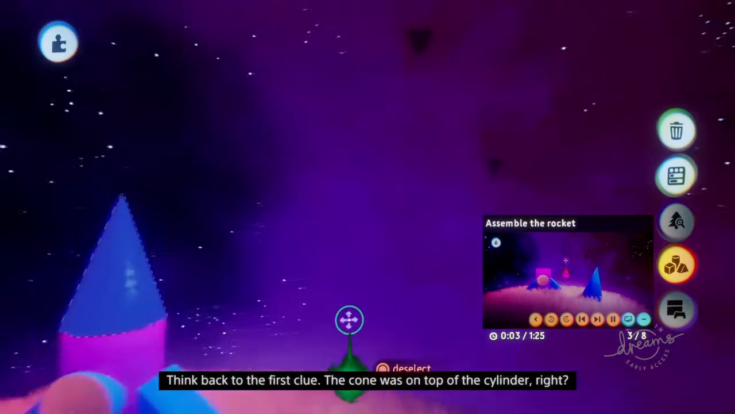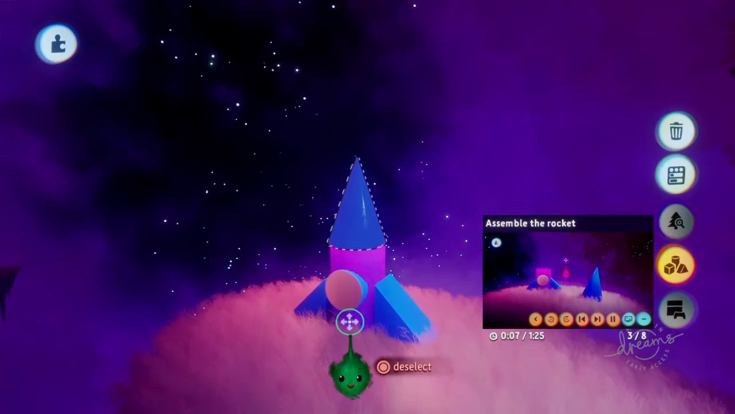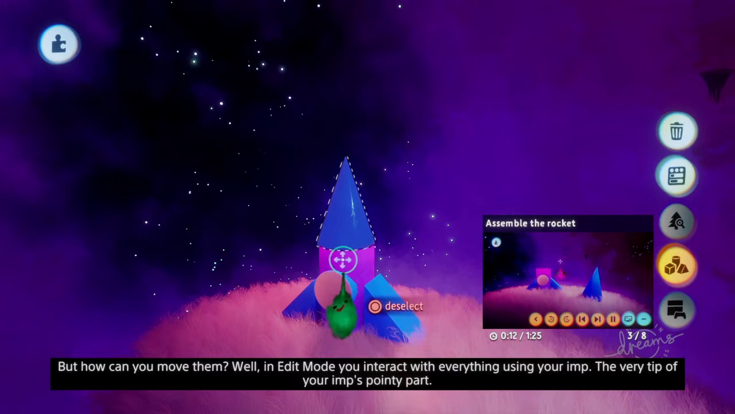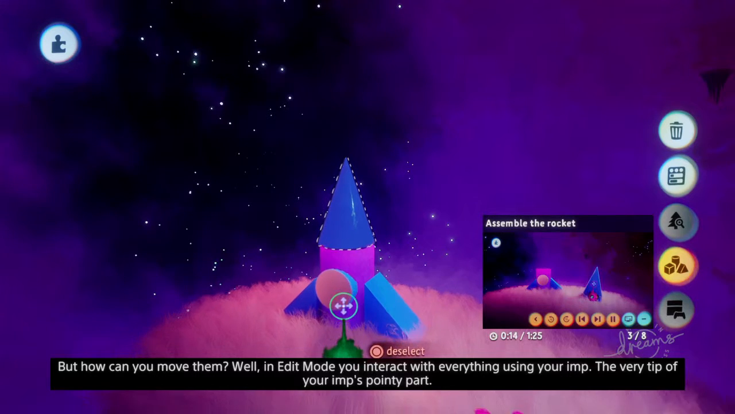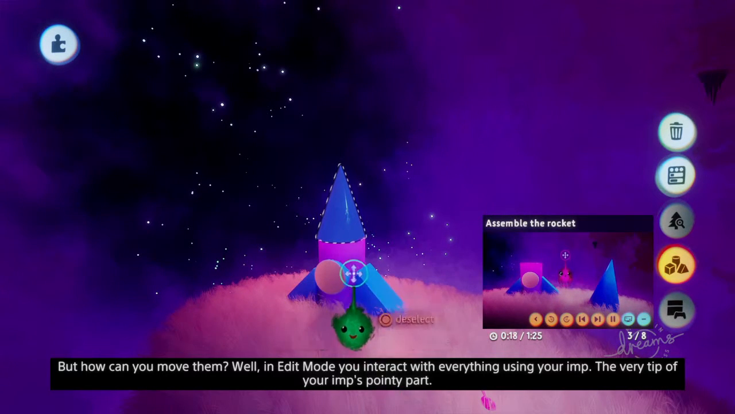Think back to the first clue. The cone was on top of the cylinder, right? But how can you move them? Well, in edit mode, you interact with everything using your imp, the very tip of your imp's pointy part.